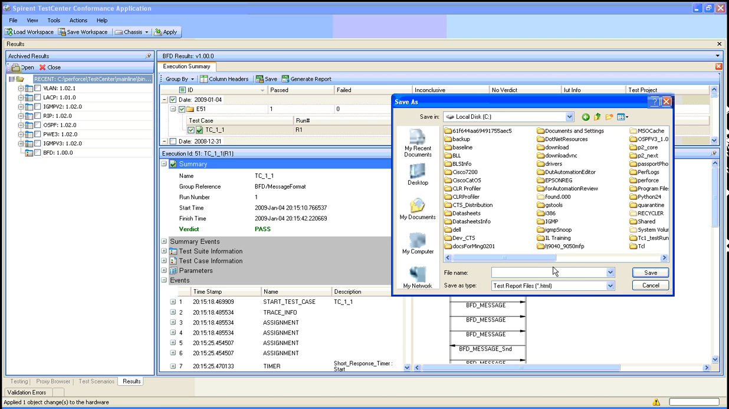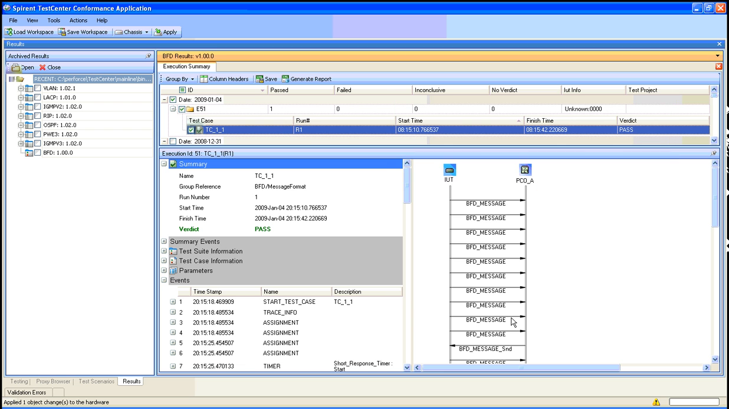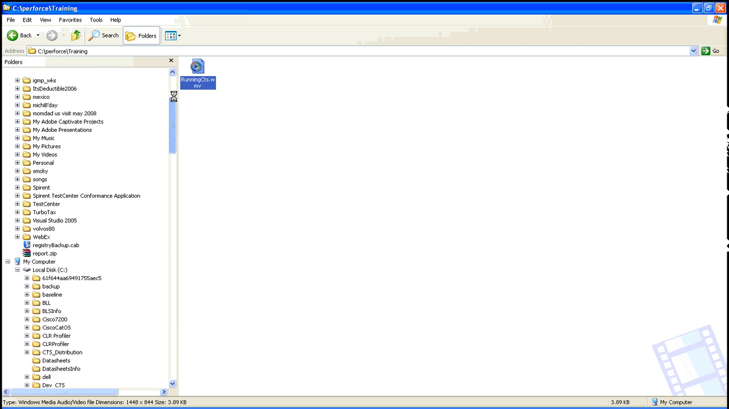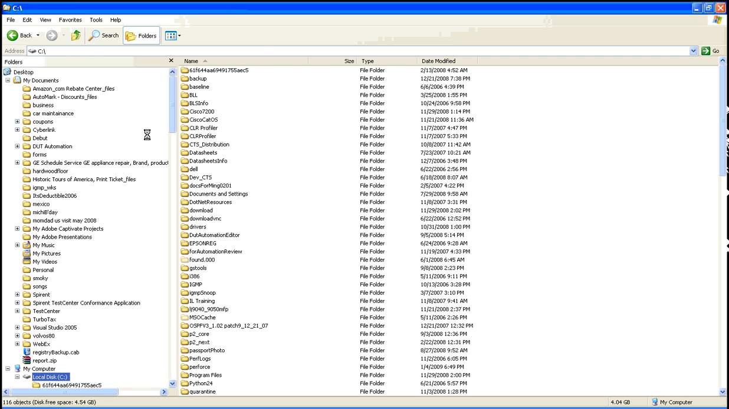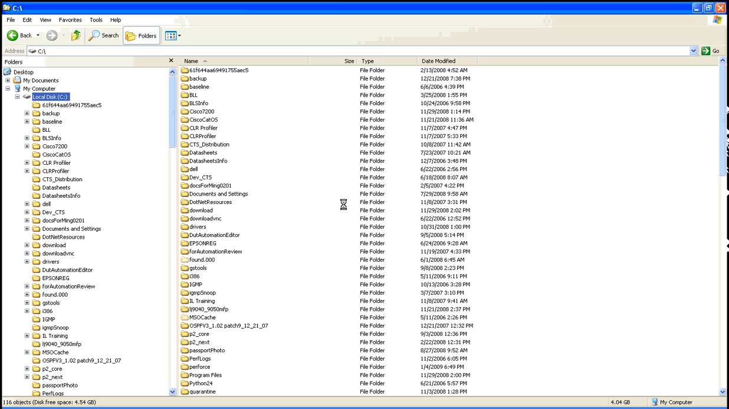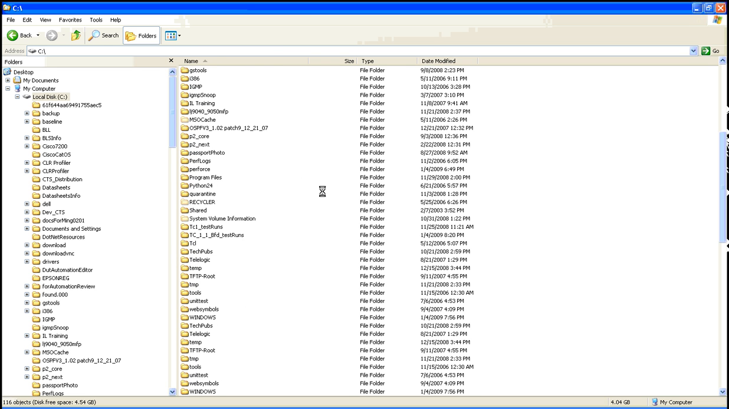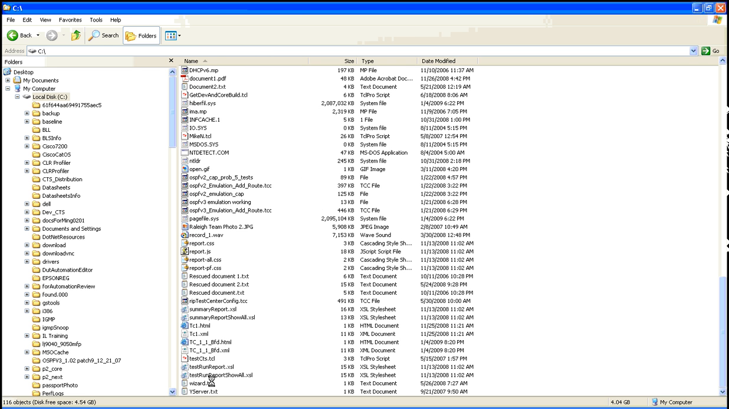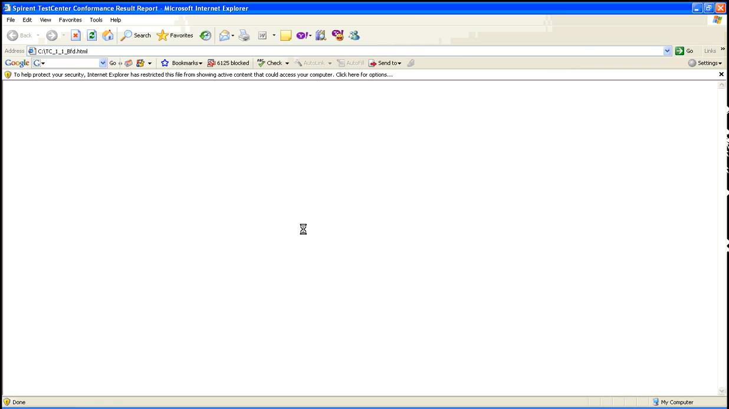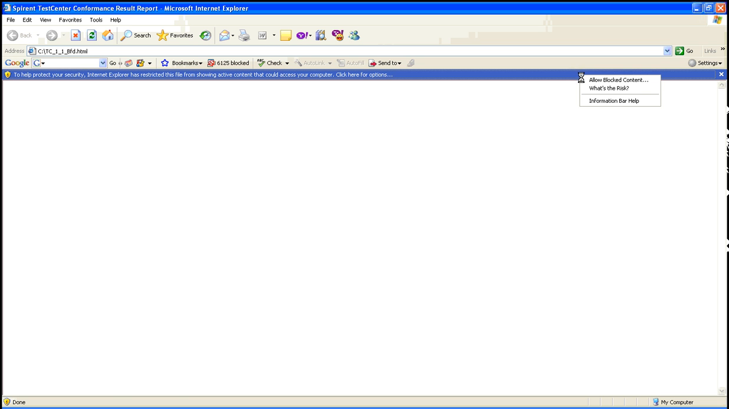okay, I'll give a name for this file, which is tc11. Okay, so now what we can do is we can go here. Here we have saved the test case 1.1 BFD HTML results. So you double click on it and you can open it in any browser. It could be Internet Explorer or it could be Firefox.